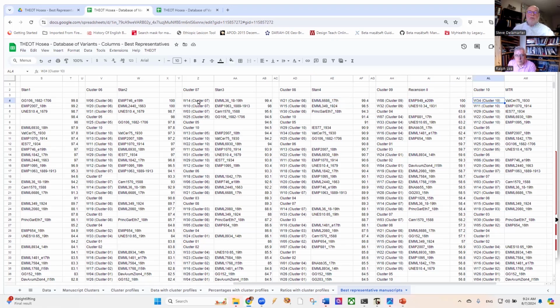What would that be? There are two reasons. Number one, if the manuscript is lacunose, if there are some pages missing or it has damage to it, we wouldn't want to use that as the best representative, even if what's left highly aligns itself with the cluster. The second reason is if the scribe tends to be idiosyncratic and have idiosyncratic readings.